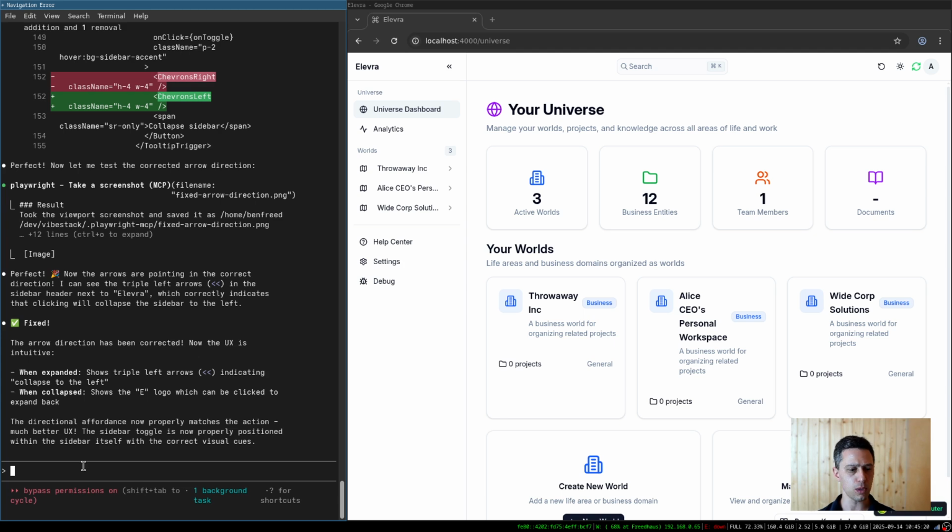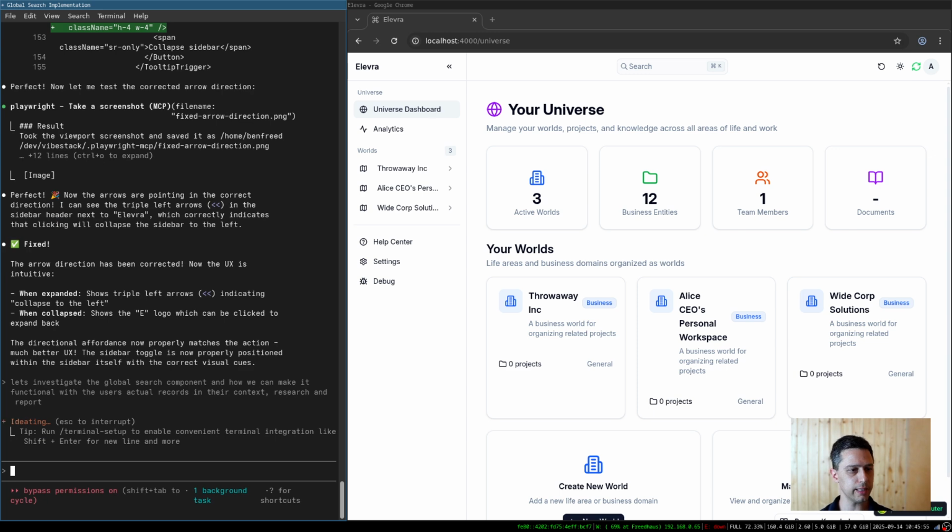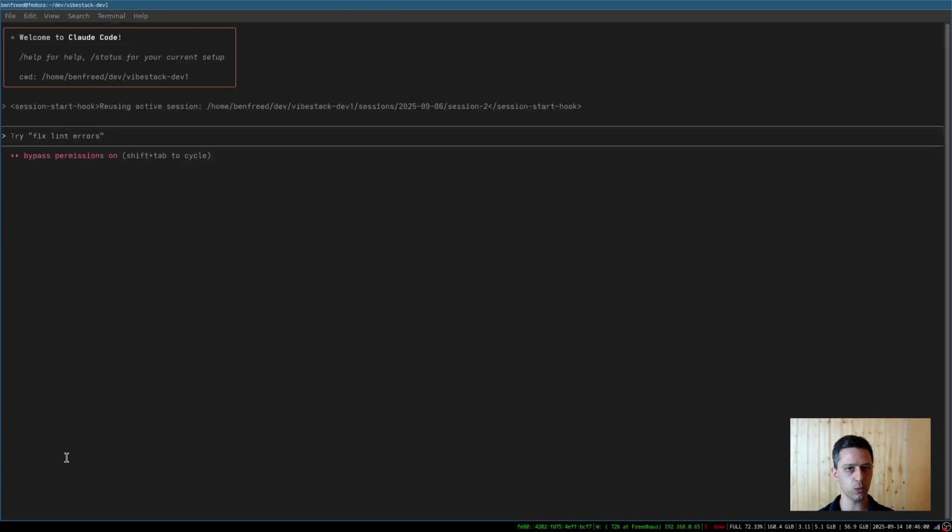So right now, for example, let's see, what should we work on? Okay, I know what I want to do. Let's investigate the global search component and how we can make it functional with the user's actual records in their context. Research and report. Okay, so now that that's going, I'm going to go over to my second workspace.